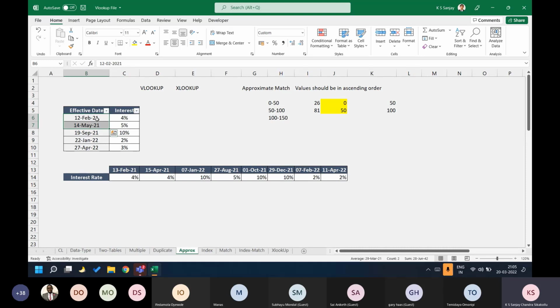So if I say my date is 11th of April 2021, what will happen? This particular date will fall back to 12th February. If I say some other date, that will fall back to the previous date. Because of that logic, I am getting the right answers. The minute I sort this, what will happen? Everything breaks away. Things will no longer work.